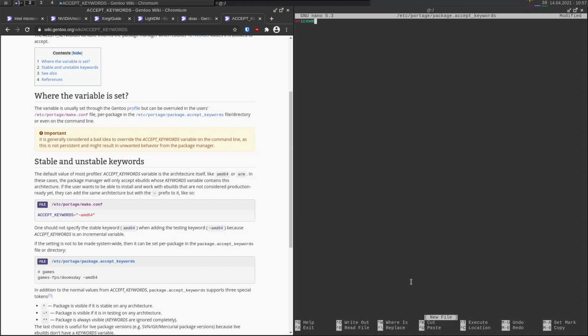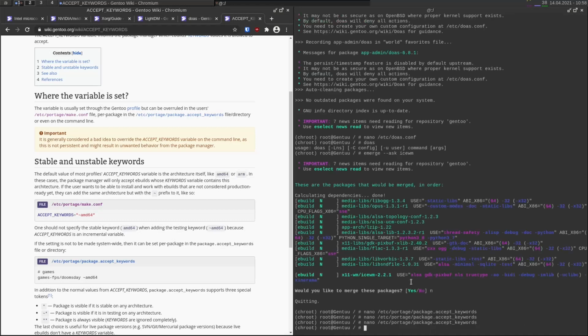So we want to do, I believe the symbol is equals ice window, okay, x11wm slash icevm 2.3.1. Then we want to do AMD64. This is the experimental package thing.